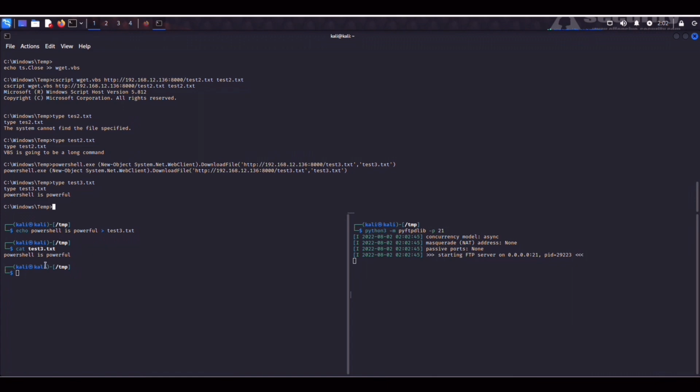So we're going to start a Python FTP server on port 21. We can echo a test4. Now from our Windows target, we're going to get it. FTP is always available in Windows targets.